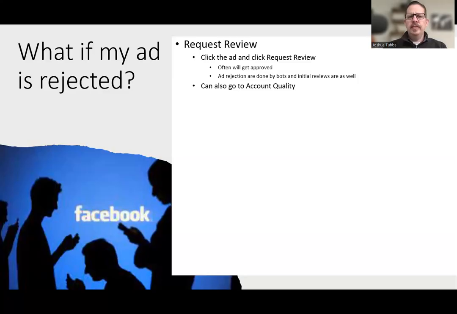Then if you see, well, it says that I'm doing this or I'm doing that. For instance, sometimes it'll say housing requests aren't allowed. Well, you're not even in housing. Maybe you're a car dealer and you're selling vehicles. Well, it has nothing to do with housing. So what happens is it's a bot that's gone out there, and these bots are just looking for certain language in the ad, and they reject it. It's not a manual thing, right? There's not somebody out there every time you publish an ad looking at it. So click request review.